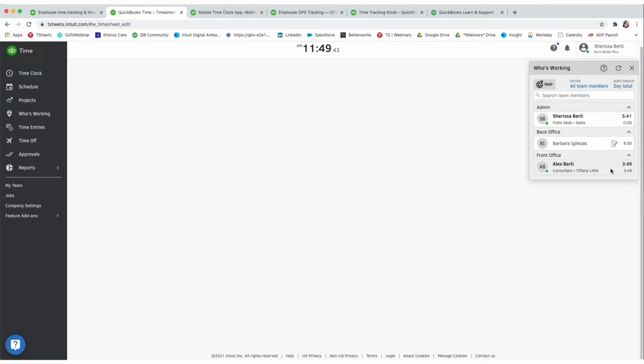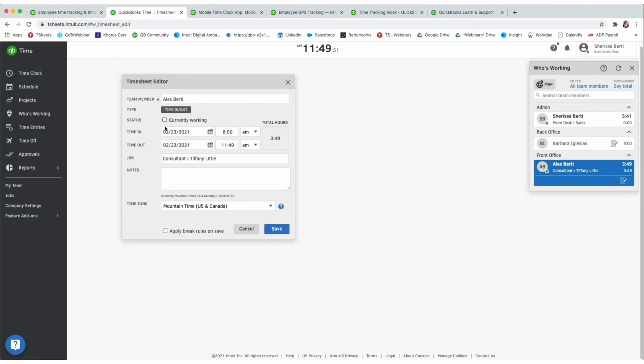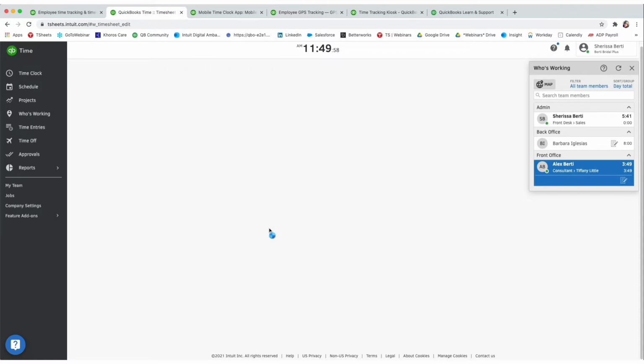Or maybe someone forgot to clock out. I can go ahead and click on this user, click their edit pencil icon, uncheck the currently working, and if I need to, I can go ahead and update any notes and then press save in the bottom right-hand corner. And now Alex is off the clock.